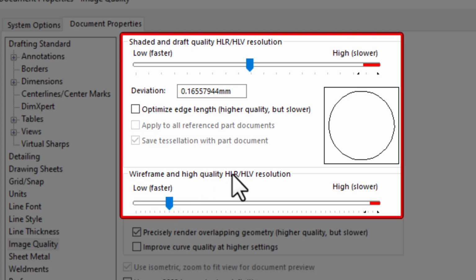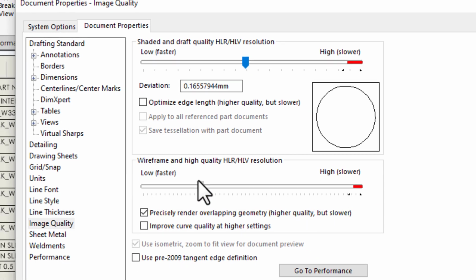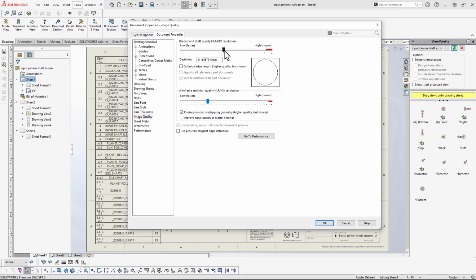Moving the slider farther to the right is going to decrease your performance, but increase the image quality on your screen. Now this does not necessarily affect your image quality if you were to export this as a PDF, as long as you have your export settings set to high quality.